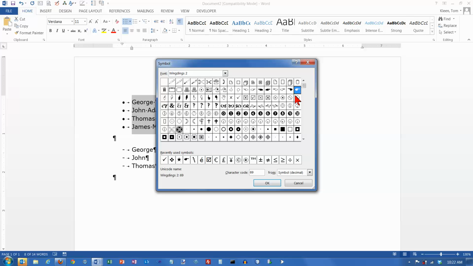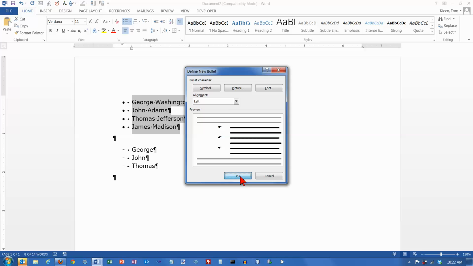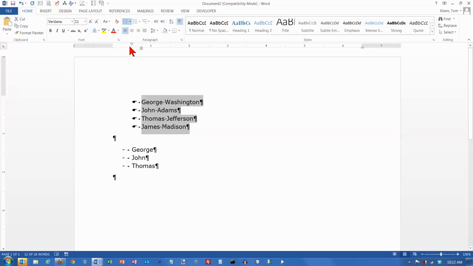So if I want to have a little hand there pointing at the text for my bullet characters, just select that, click on OK, click on OK again, and it'll change it. And again, it didn't change the indent level for me here, which I really don't want. So you can drag it back where you want.